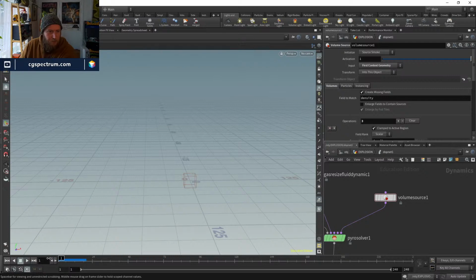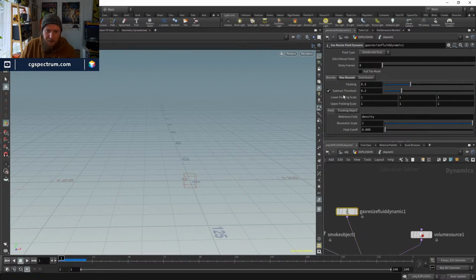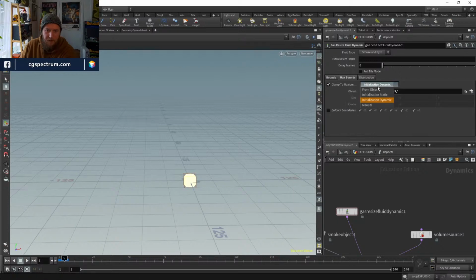So you can see we're getting our sourcing, but the expansion is a bit weird. On the gas resize fluid dynamic, the reference field is density, but we should include temperature in that, because temperature is our main kind of field, and also our padding is really, really small based on our scale. So let's give it a padding of like 3. See how that works. Oh, there we go. Now I might not have this correct. I think maybe I need to do from object. Let's try that. There we go. That looks better.